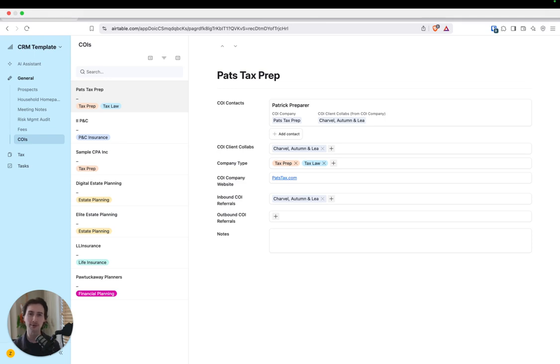Basically, any financial advisor is going to need to collaborate with other professionals from time to time, right? Whether that's a CPA for returns, a P&C insurance provider, an estate planner, a mortgage broker, whatever, you're going to have other allied professionals, centers of influence, or COIs, which is the shorthand I use in this demo, that you want to keep track of in your CRM.